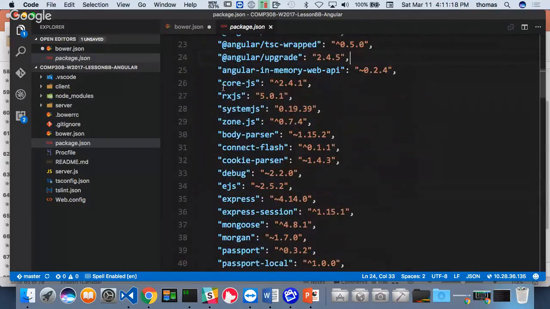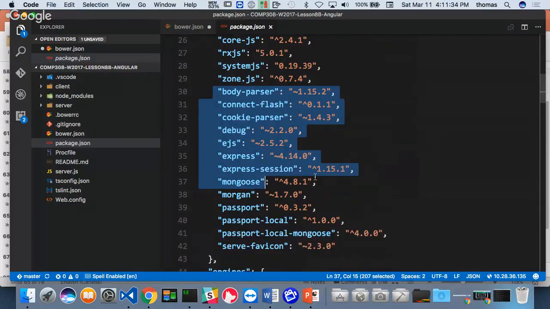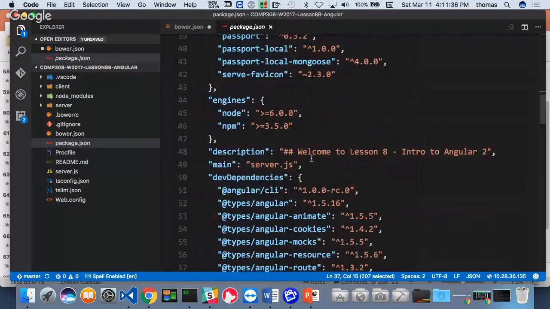We use Core.js again, and Rx.js, which is Reactive.js, to help us. System.js is for modularity. Zone.js, again, is for backwards compatibility. Then the rest is all of our body-parser and Express stuff. This is all the old stuff we had before.